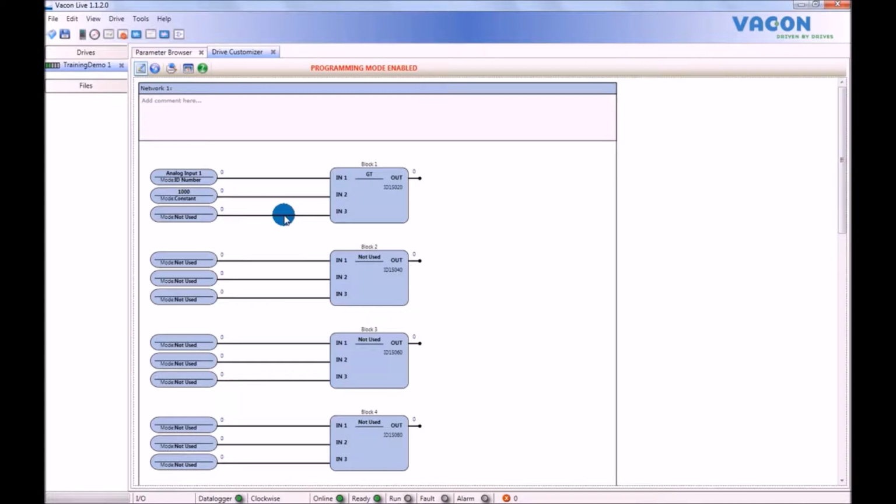Since the Drive Customizer is still in drive programming mode, if we try to activate it, or try to change the analog input value, it will not react, whatever happens.